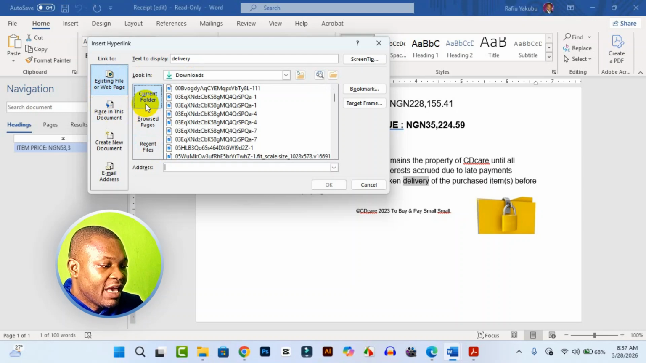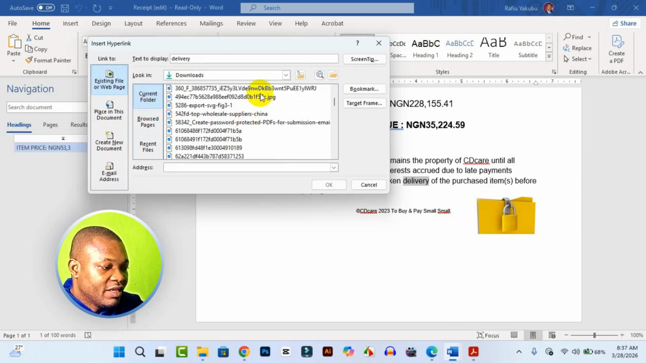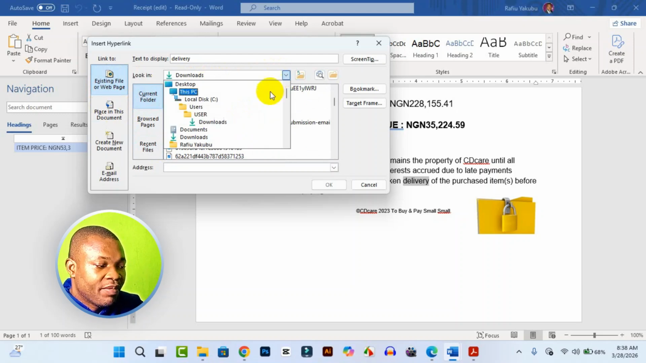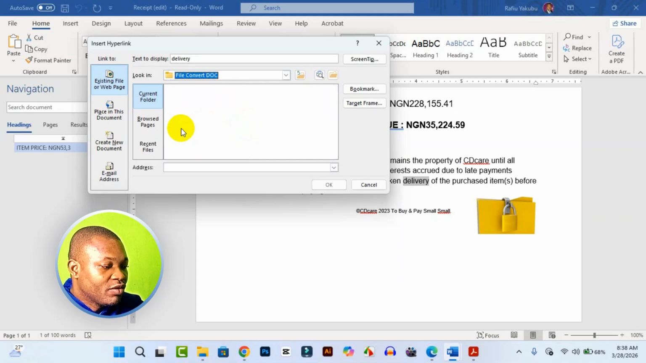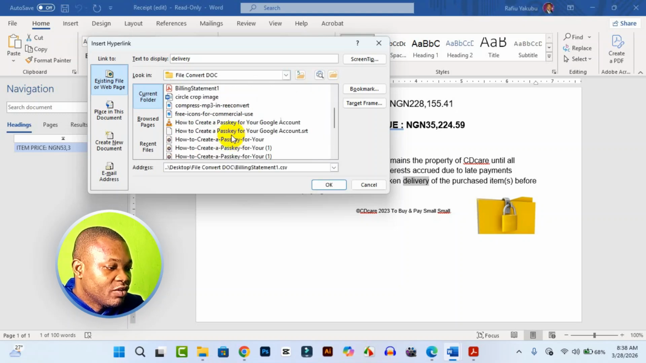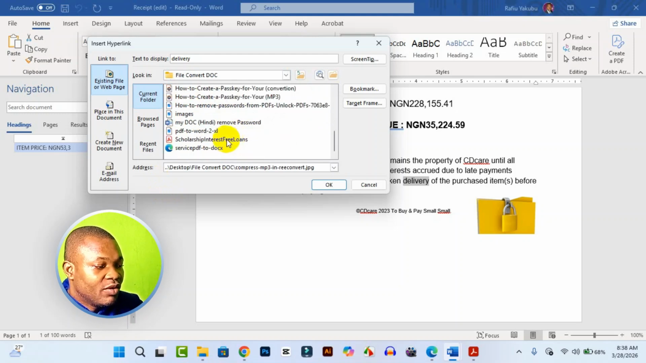So from the current folder here, we have the Downloads option right here. From the Downloads option, you can also choose any other file from your PC, just like what you see right here. For instance, if you want to create a clickable link to a particular image or a PDF, I'm going to use this particular folder, and you can use an image, audio file, video, or PDF, as the case may be. Let's say I want to create a clickable link for this particular PDF right here.